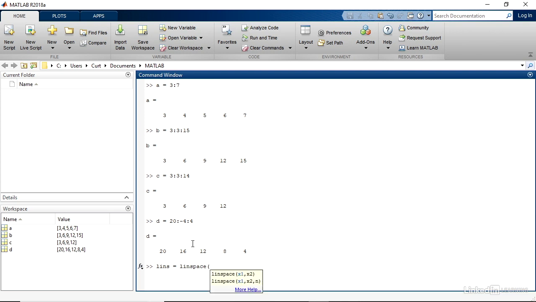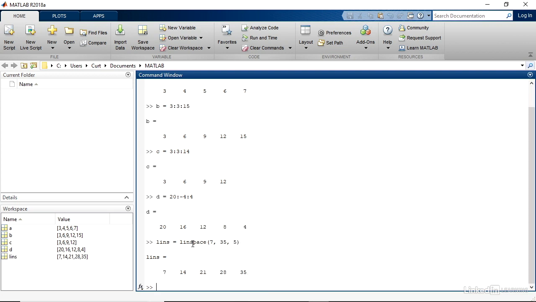Then a left parentheses, and then I'll start at 7, then a comma. Then I will end at 35, and then a comma. And now I can indicate how many values I want, and that'll be 5. Type a right parentheses and enter, and I get 7, 14, 21, 28, and 35. And you can see that I have 1, 2, 3, 4, 5 values in this linear space.